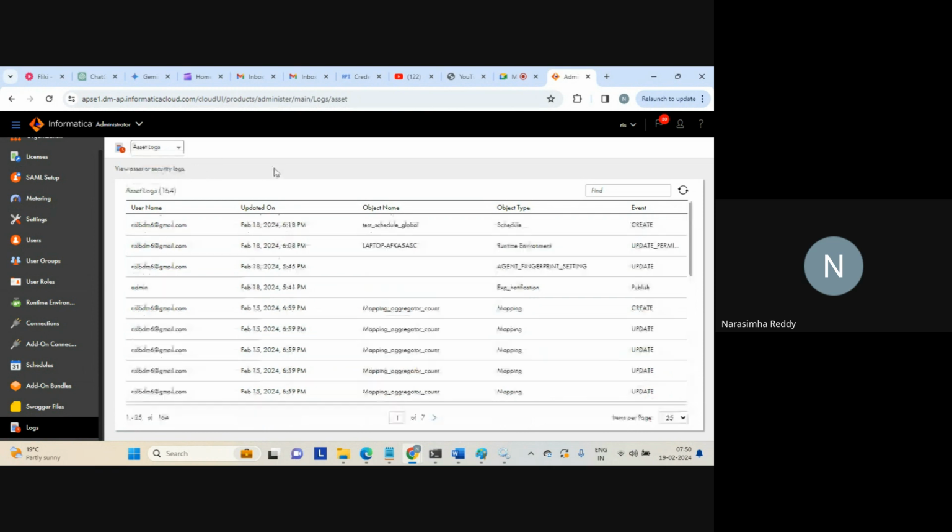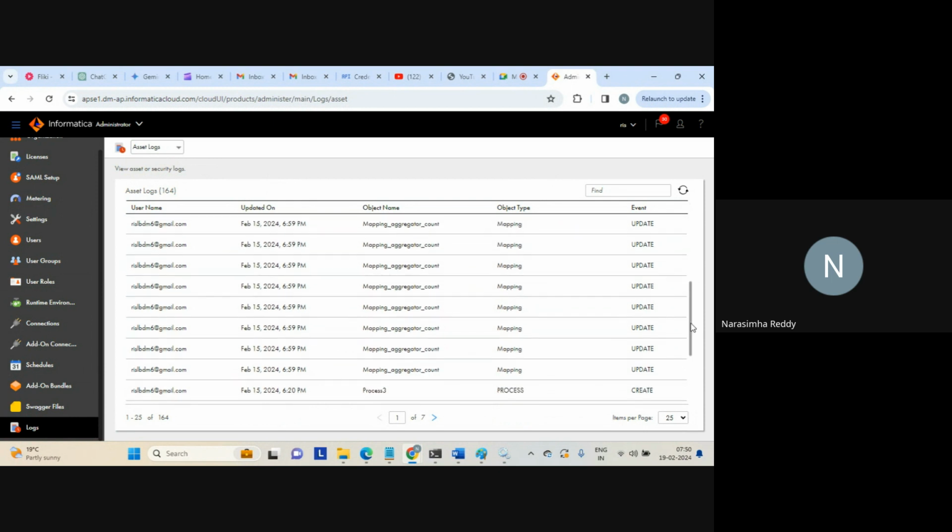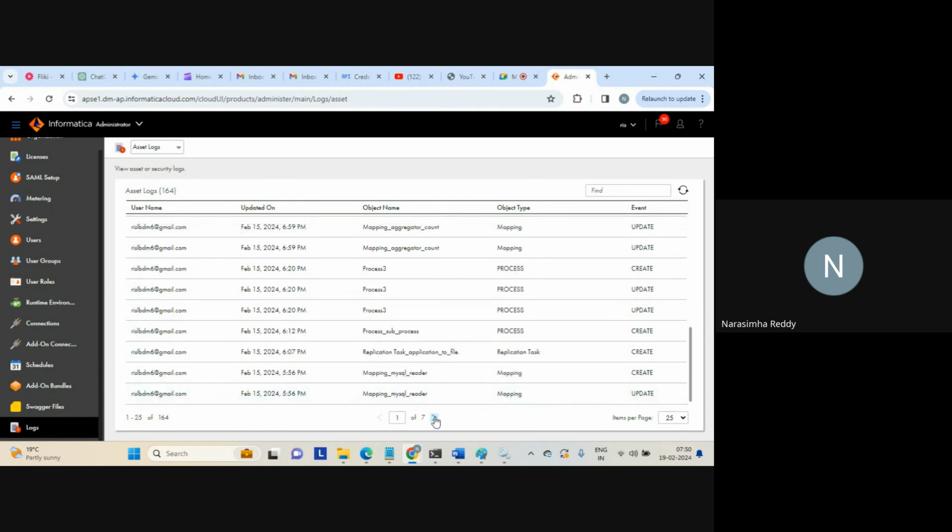Now the next one, asset logs. We have different types of assets. I think we talked about activities under assets, for example task level assets or mapping level assets. All that can be seen here. You can also click on next and look at the assets. Whatever activity that you do, either update or create or delete, all that can be seen over here. Clear, guys? So that's it about admin stuff.